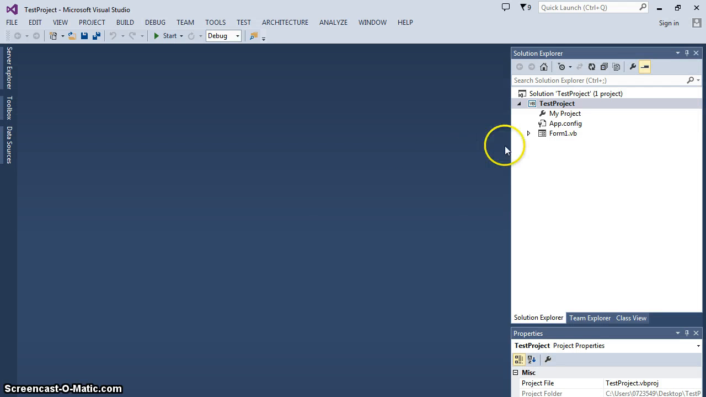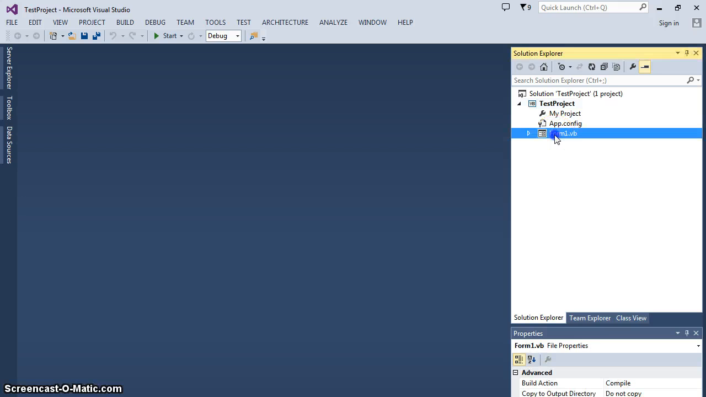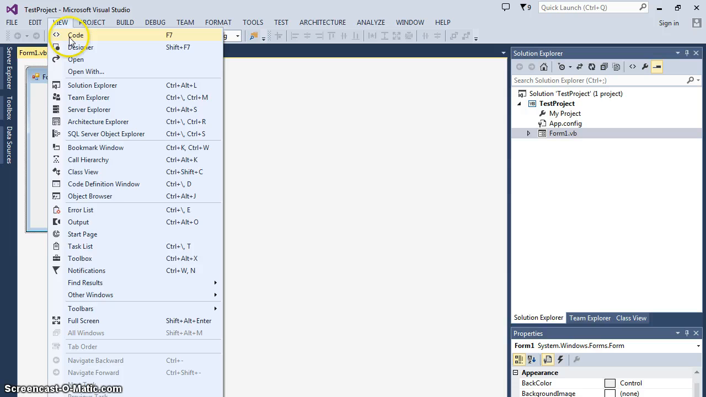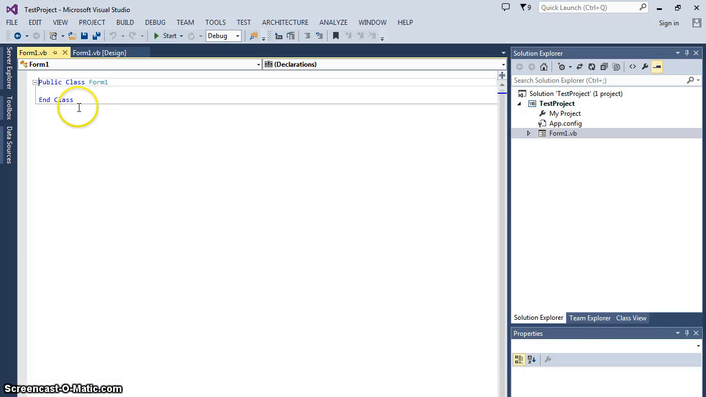Now if you notice, it doesn't load your form by default. If you double click on the form1.vb, or whatever your form is named, here's your form. And if you need to get back to the code you're working on, go to View and then Code. And that will take you to the code for that form.